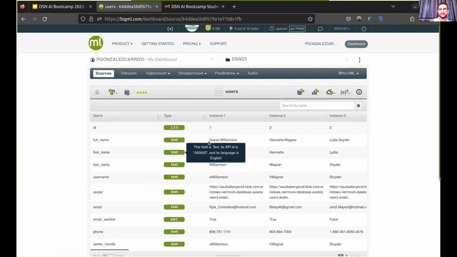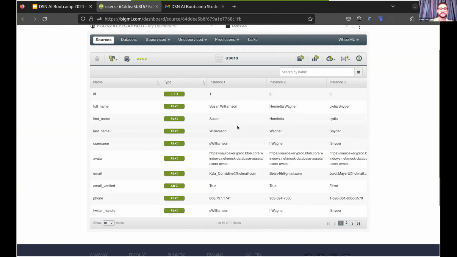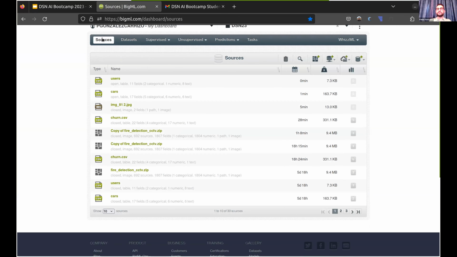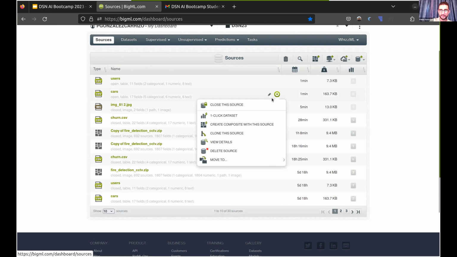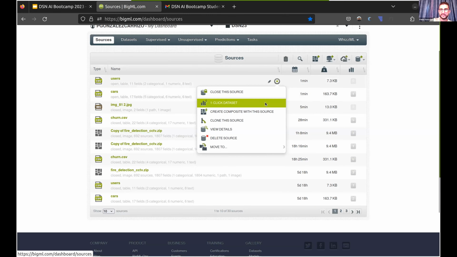If you look here, this is a common users table where you have some information about users such as the full name, the first name, the last name, the username. So this is how you usually find data in the real world. Usually in databases, you will have data normalized. But to do machine learning, you usually want a single source or, in this case, a single data set with everything. So let's create the data set for both sources.